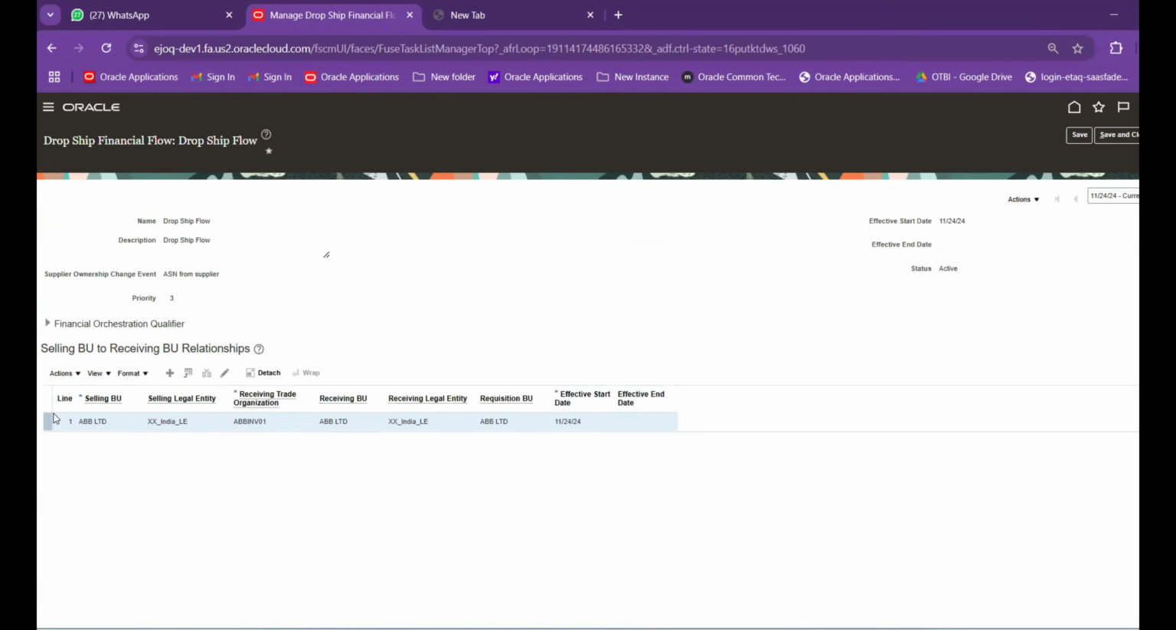Okay. So line one, selling view is our ABB Limited legal entity that we have configured. Receiving trade organization is also our inventory organization, and receiving BU is the same. It might be the case that the receiving BU or receiving organization is different. Where you have the global BU concept and another entity who is receiving, that kind of mapping can be done accordingly.